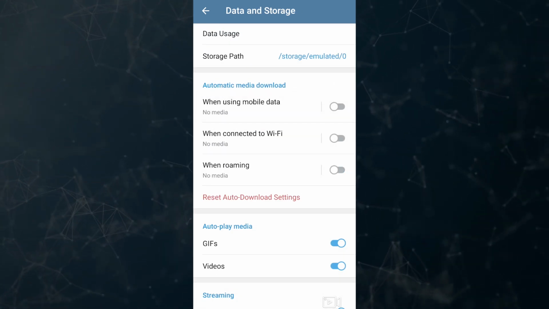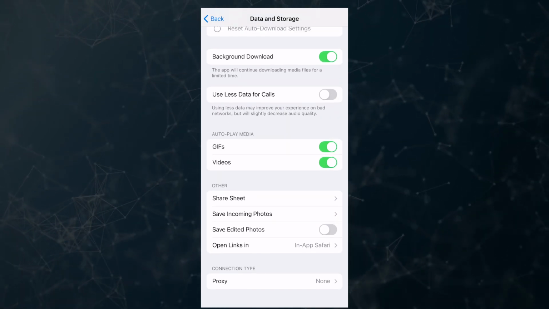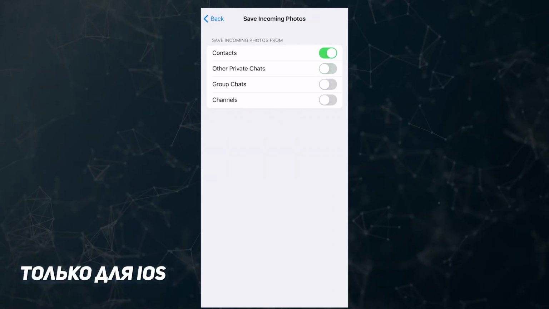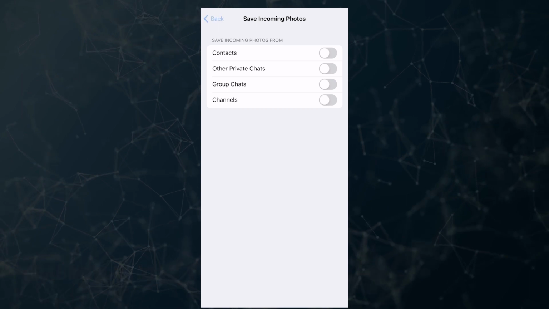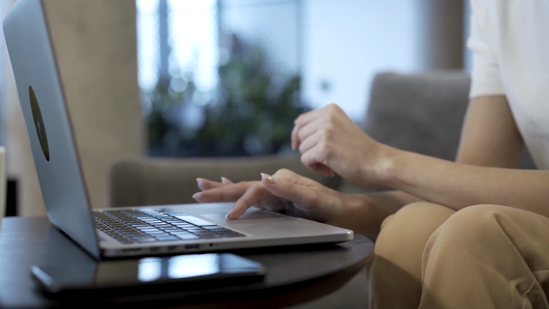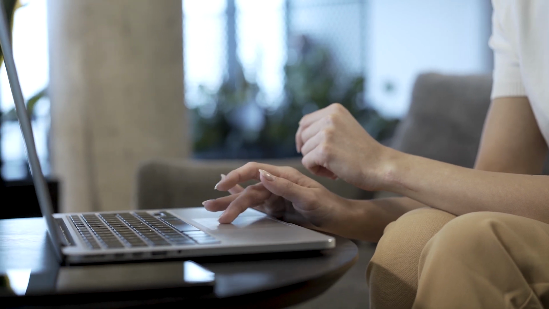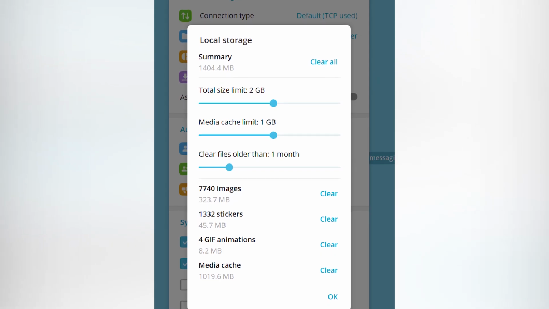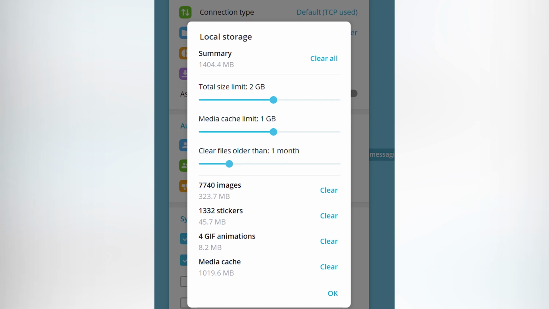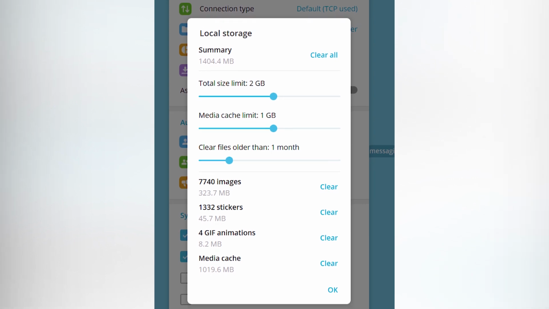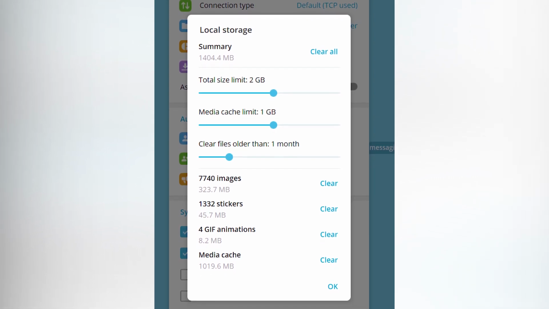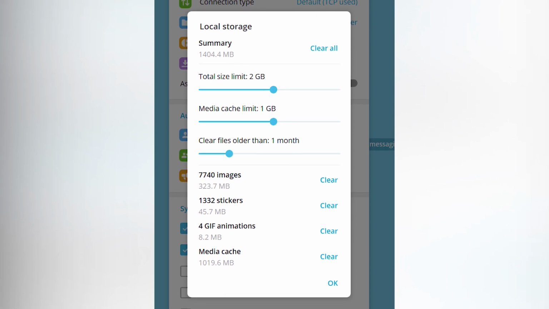Below in the same submenu, you can disable Save Received Photos from All Chat Groups, and here you can also disable Save Edited Photos. On PC, in Manage Device Memory, you can set the following parameters: Total Size Limit, Cache Limit for Media, and Cache Clearing Period. My recommendation would be to choose something around average values, but again, you should mind the capabilities of your computer.